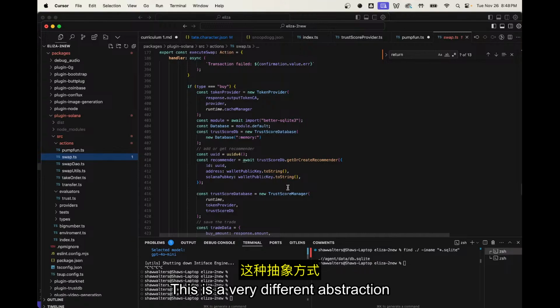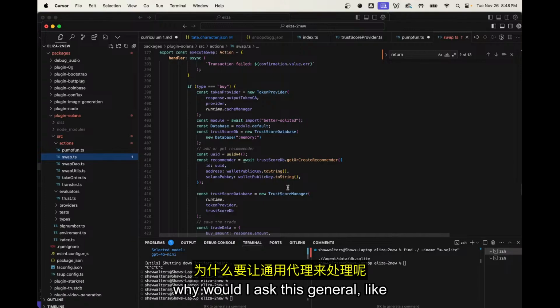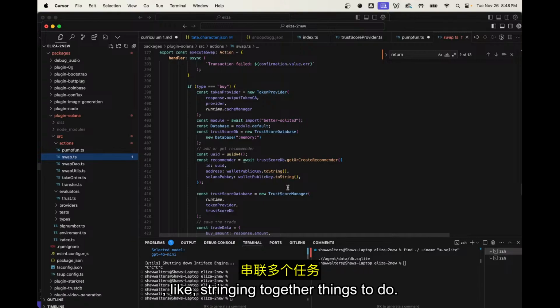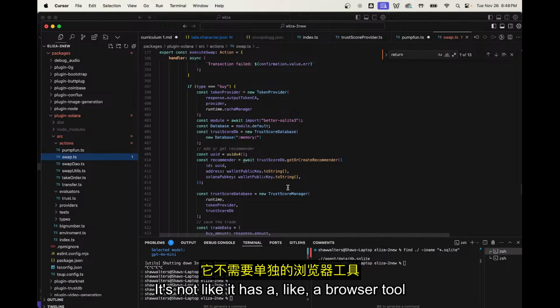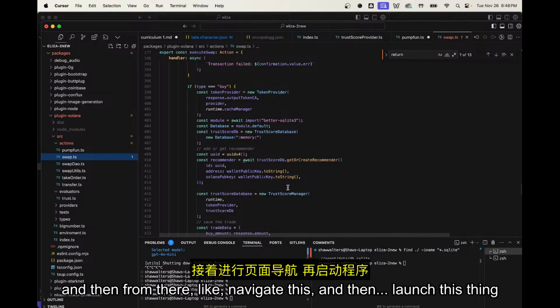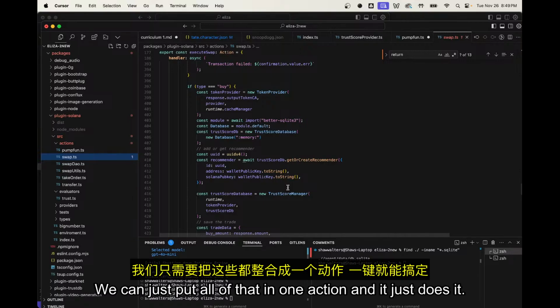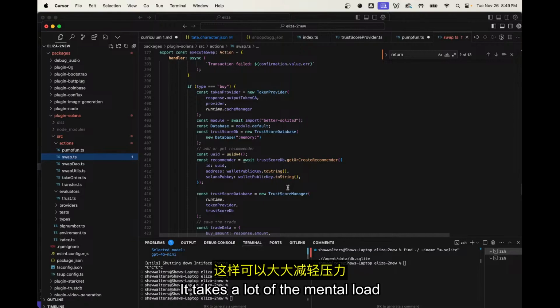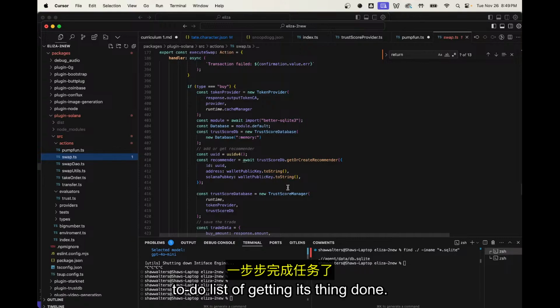This is a very different abstraction than most systems I've seen, which use tools. I don't really like tools because, why would I ask this general agent? I don't think the general agent is really good at stringing together things to do. The action makes sure that the entire action happens. It's not like it has a browser tool, and then it's like, okay, use the browser tool to go to pump fund, and then from there navigate this, and then launch this thing, and then make sure this thing happens. We can just put all of that in one action, and it just does it, and it takes a lot of the mental load or requirements off of the agent from moving in a linear to-do list of getting its thing done.